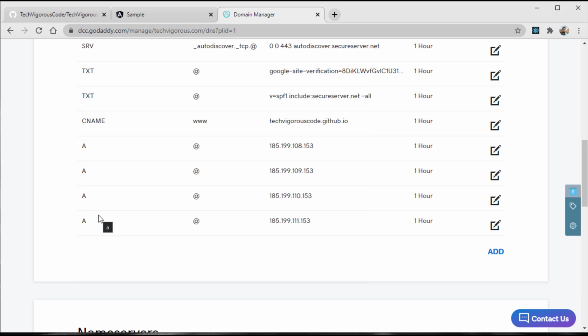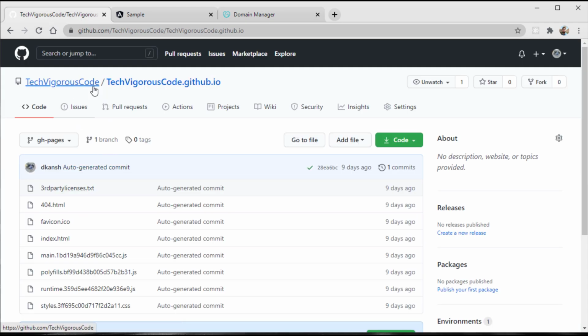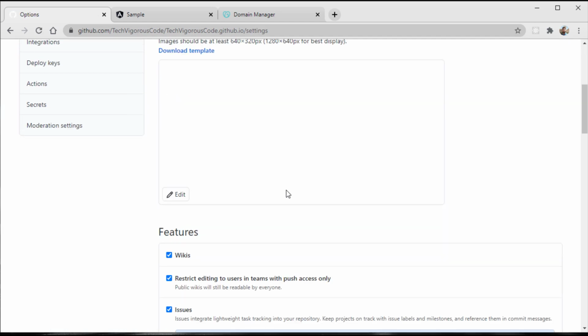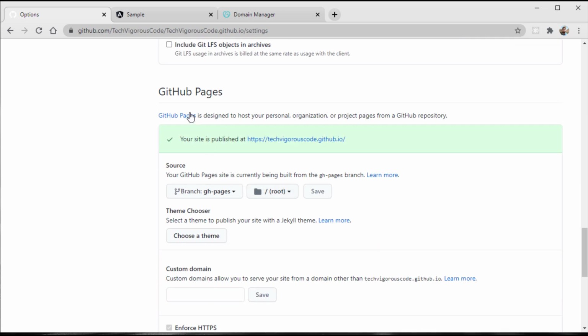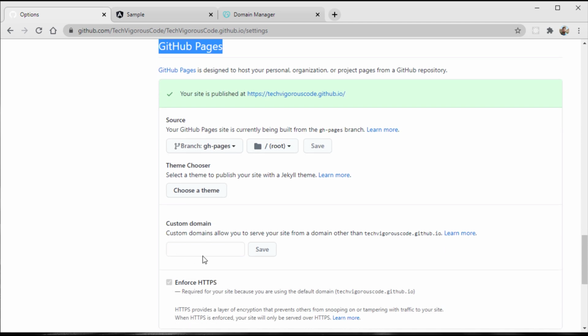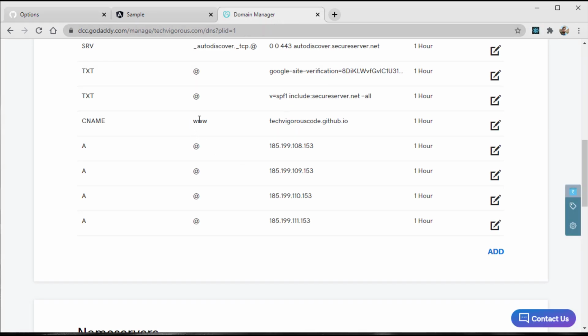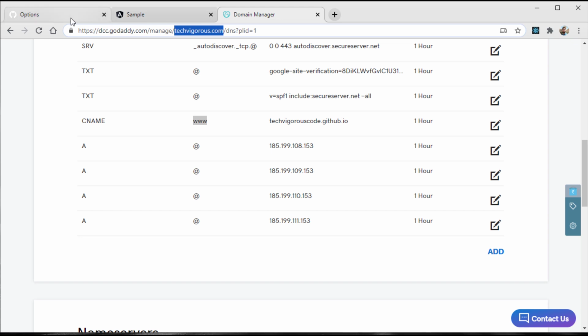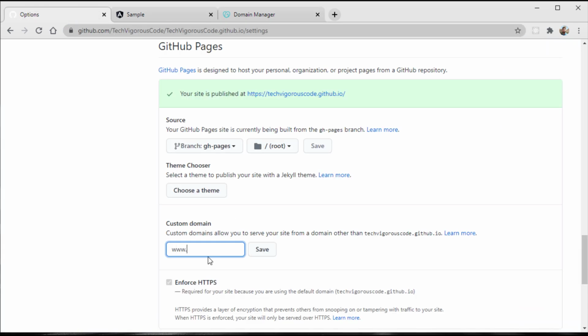Now we are done on the domain registrar side. Next, go to your GitHub repository and then to the settings tab. Scroll down and you will see an option called GitHub Pages. Here you have to add a custom domain. We have given www as our CNAME, and our domain name is techvigors.com. So let's copy this and add it here: www.techvigors.com, and save it.